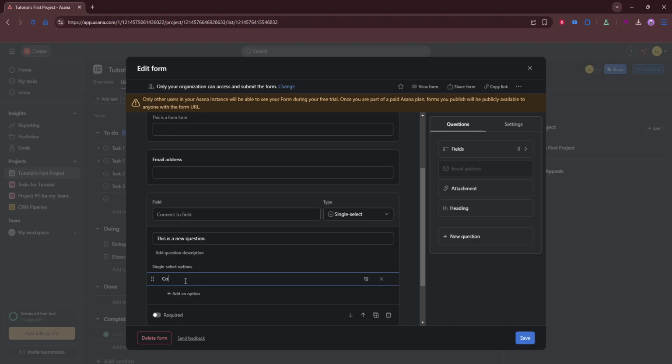Refresh the form description with context: what the form is for, who will review it, and what happens after submission. That little bit of guidance can dramatically improve the quality of responses.